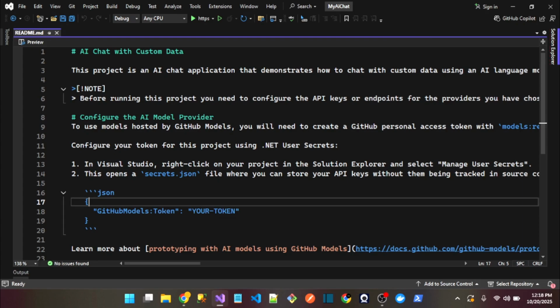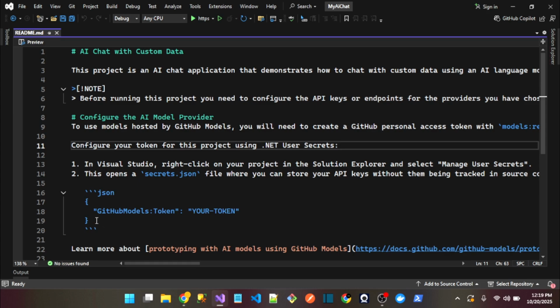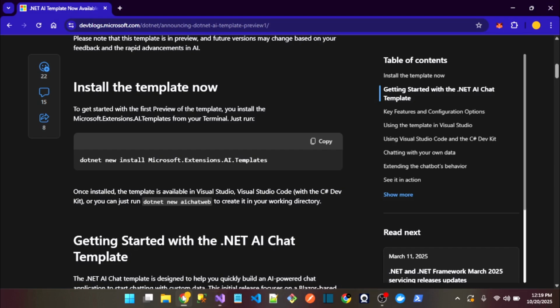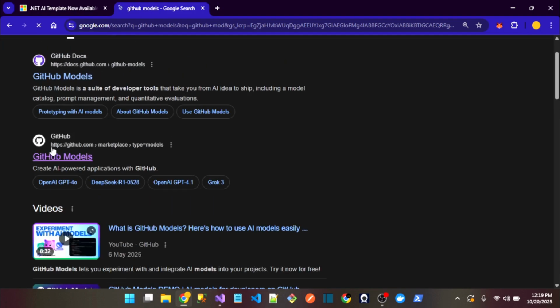If you go to Solution Explorer, you will see the project structure as well. In this project, first we have to add a new GitHub Models token. So let's see how we can create our first GitHub Models token. Just go to the browser and search here for GitHub Models, like this. Then you will see a new link, which is github.com/marketplace with type models. Just click this link and you will land on this page.